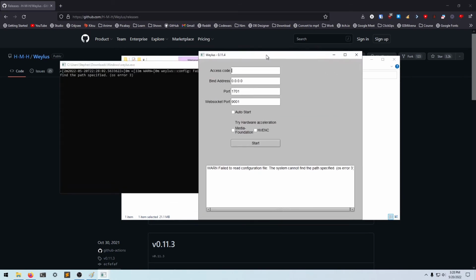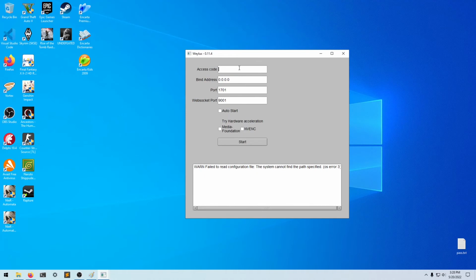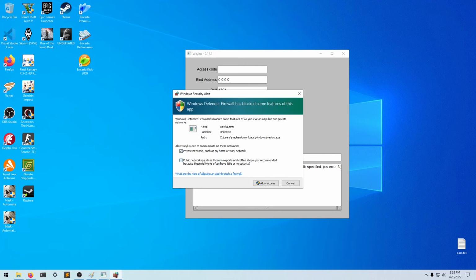So it's a very minimalistic interface where you don't need to enter an access code. This is only for an extra layer of security, so if another device tries to connect, they won't just be able to use everything. The port and WebSocket you can leave just as is. You'd never have to change those unless you really have a special reason for it. Anyhow, we can just say start. And I'm just going to allow access.